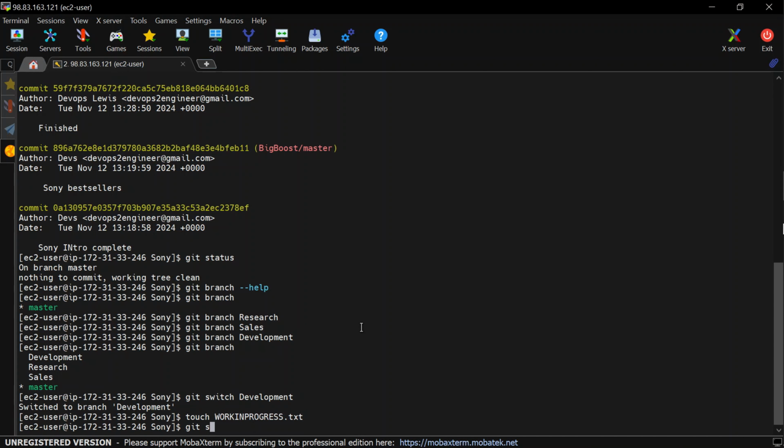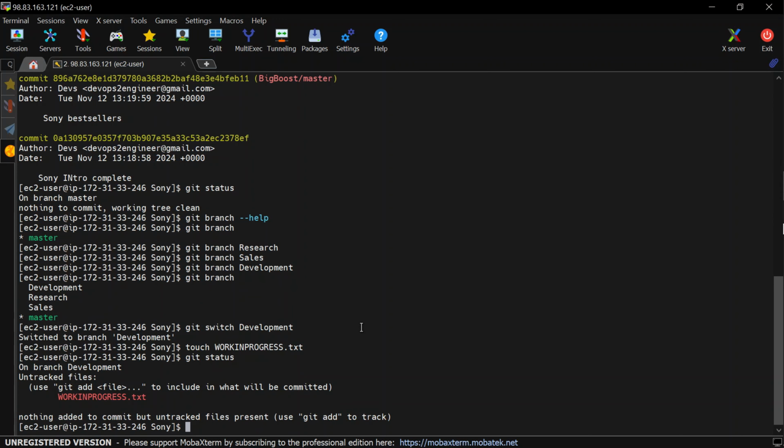Now let's do git status. And you can see that we have work in progress, which is in the working area. Has a nice ring to it, right?